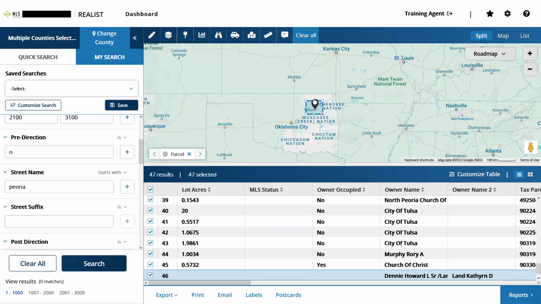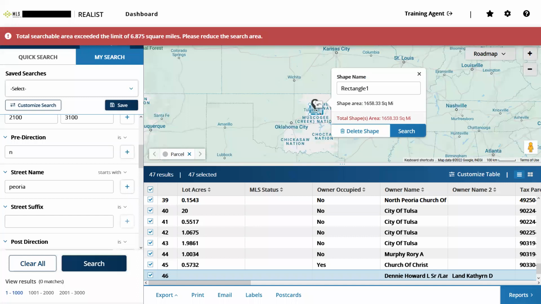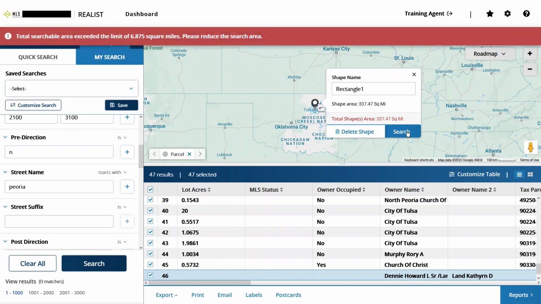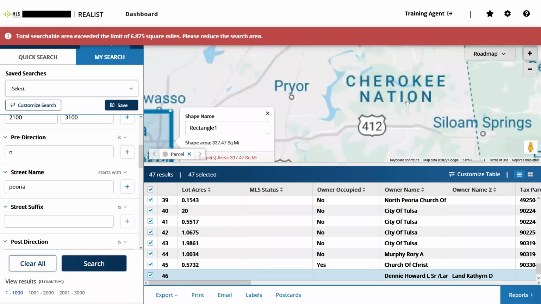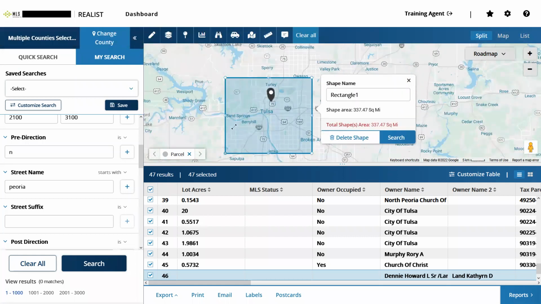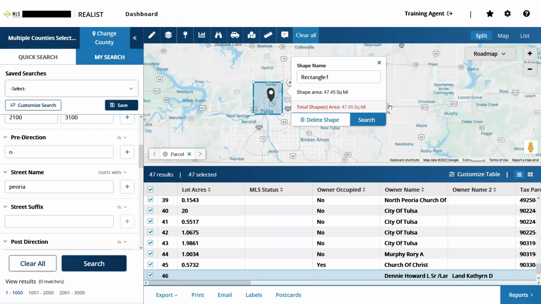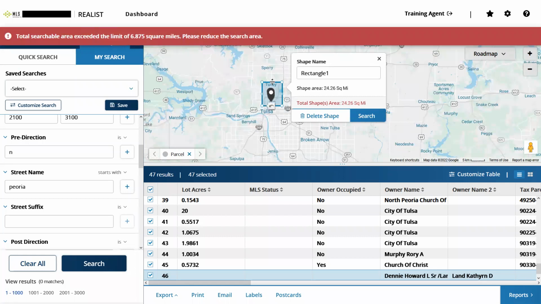Well, I'm going to cover the map tools a little bit later, but this is a little unusual. I apologize. Normally I'm not having this much difficulty with these searches. I mean, these are searches that we've run before.